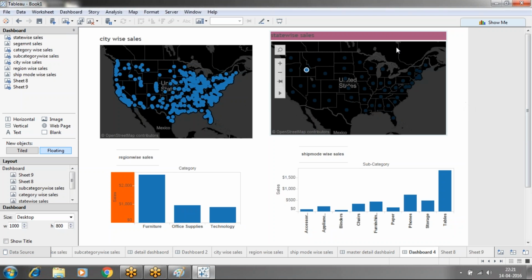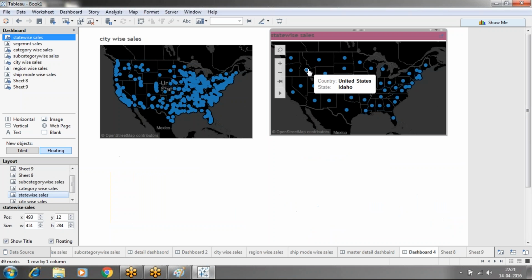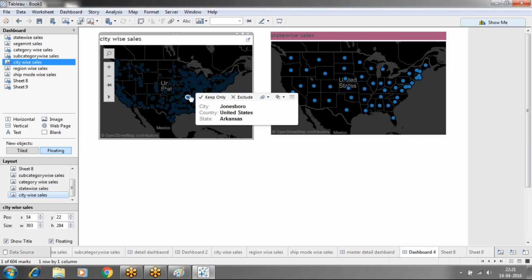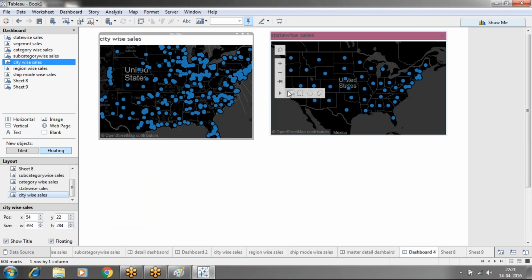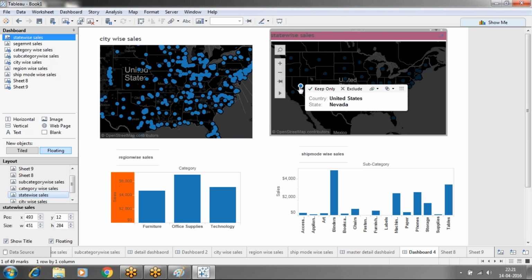Same, we will check. But actually, there are already some actions out there, right? See here, if I click on this, we have not given any action for this. Suppose you give any action for city-wide sales, wherever you click in the city-wide sales, and you apply actions for the region-wide sales and ship mode-wide sales, in that case it will show, right?